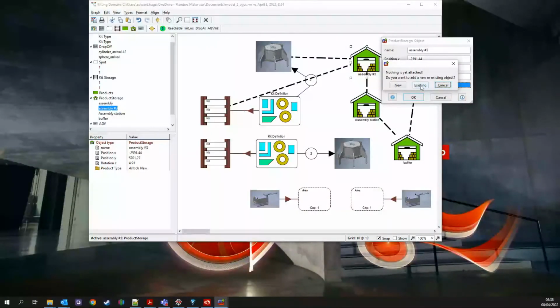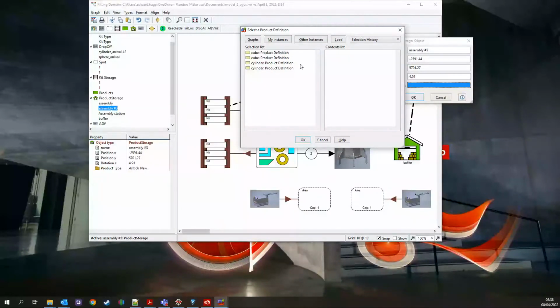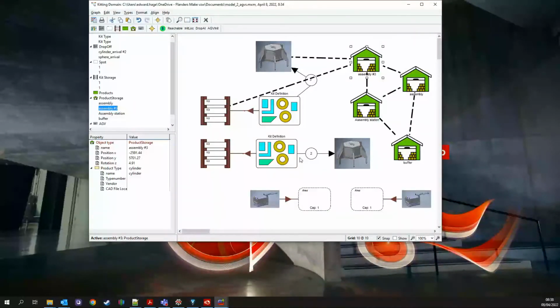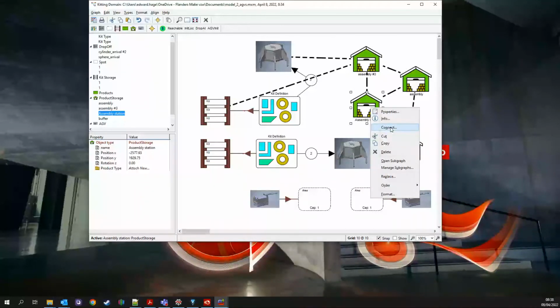Every product storage contains one product type. The product types are already defined in the kit definition. Thus an existing product type must be chosen. A product type assigned to a product storage means that the AGV can pick up the product from this storage location to load it to a kit.